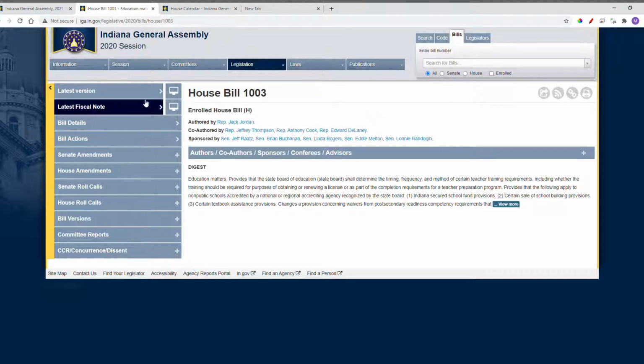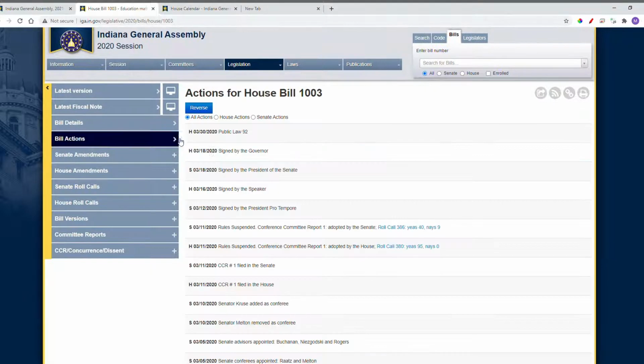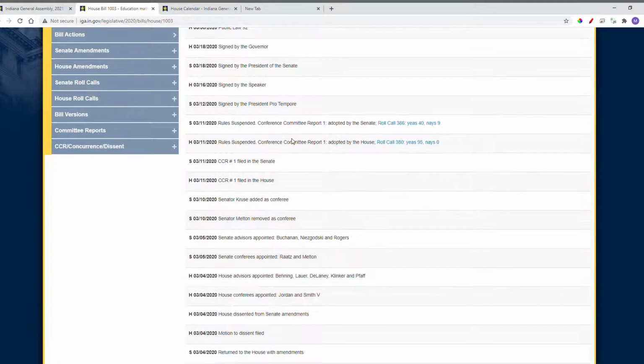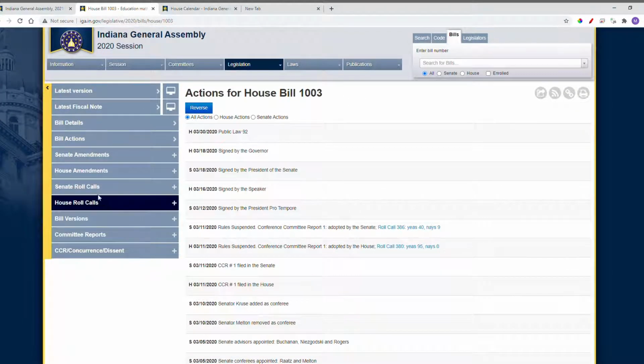If you want to know more information, on the left-hand side, anything pertaining to this particular bill, you'll have on the left side. Bill details is this. Bill action, so anything that has happened with this particular bill, it'll tell you.